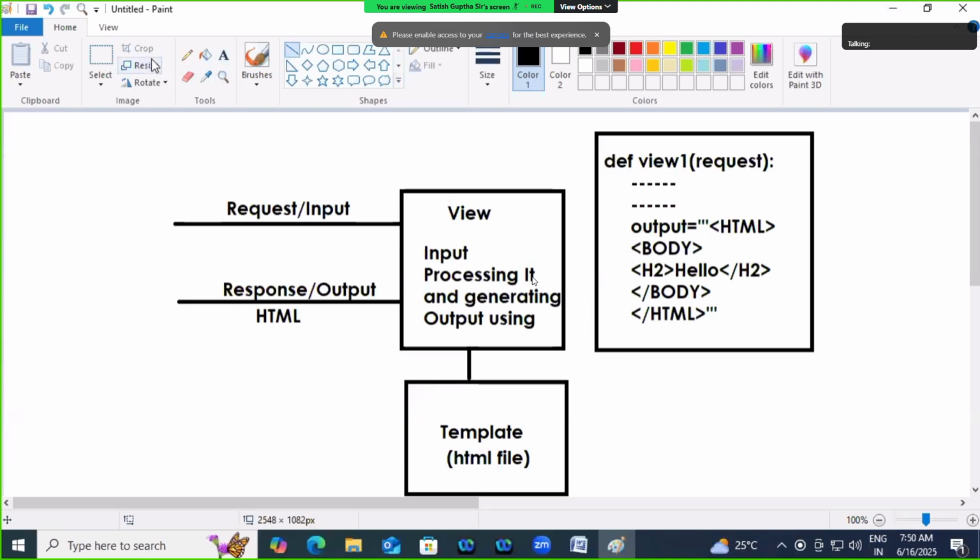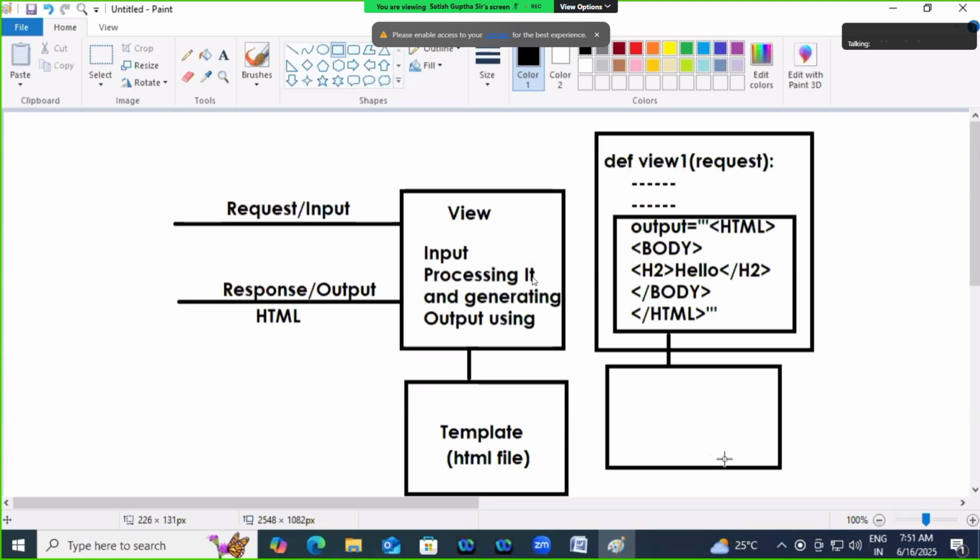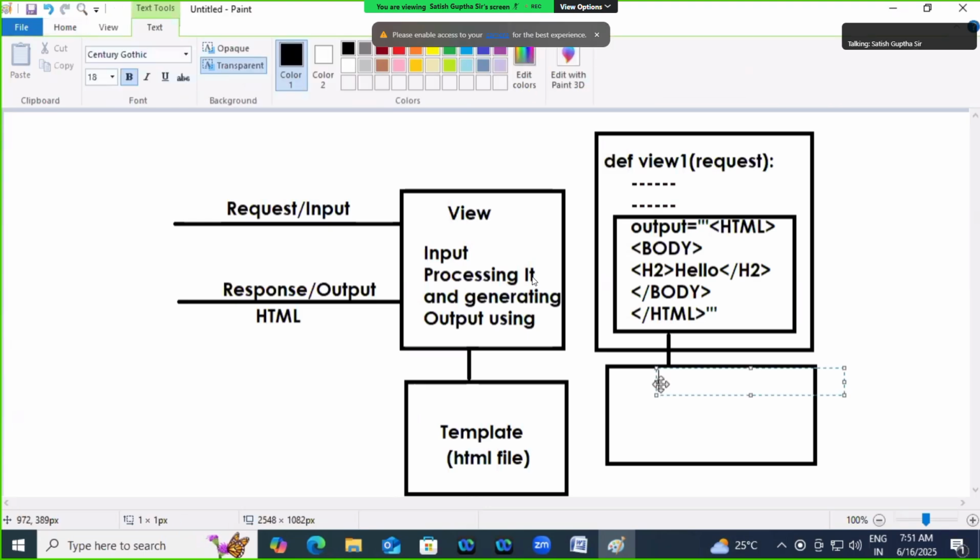This HTML code you are not writing here, right? So this HTML code means presentation logic you are separating. This presentation logic you are separating from which logic? Business logic or request logic, and you are including it in another file. And what is that another file here? Template.